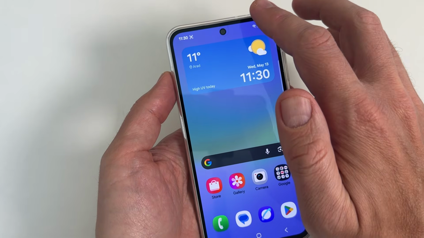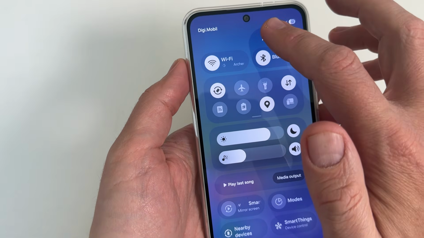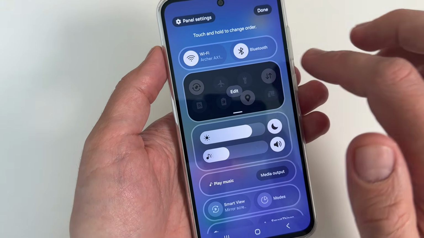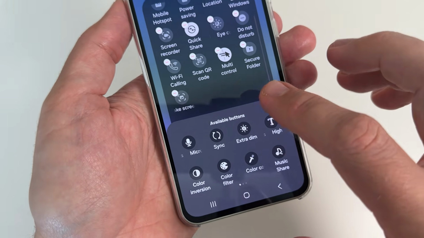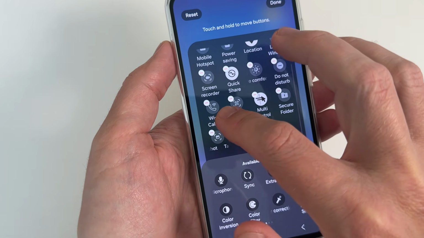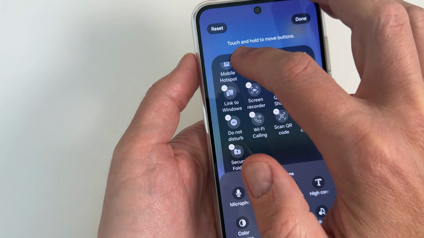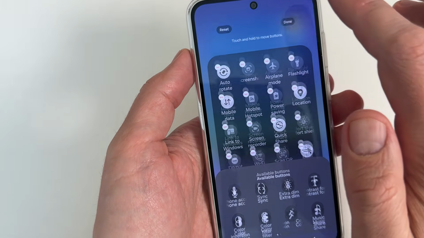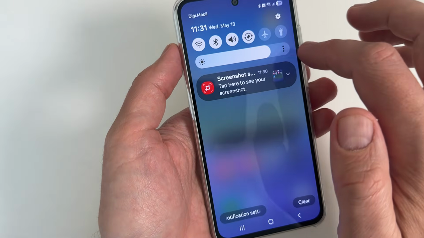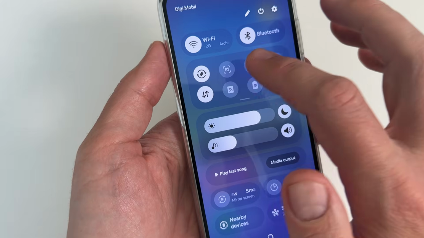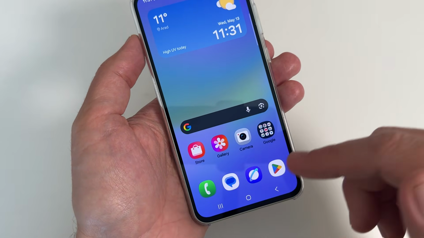Another way is from the quick access panel. For that you need to go here and tap first on the edit button, again on edit, and here we have screenshot. Tap here to edit. Now from here you can move it, just tap on it and move it to the top like this, tap done, and again done. And now if you exit and go to the quick access panel, here is the icon, tap on it, and here we have the screenshot.